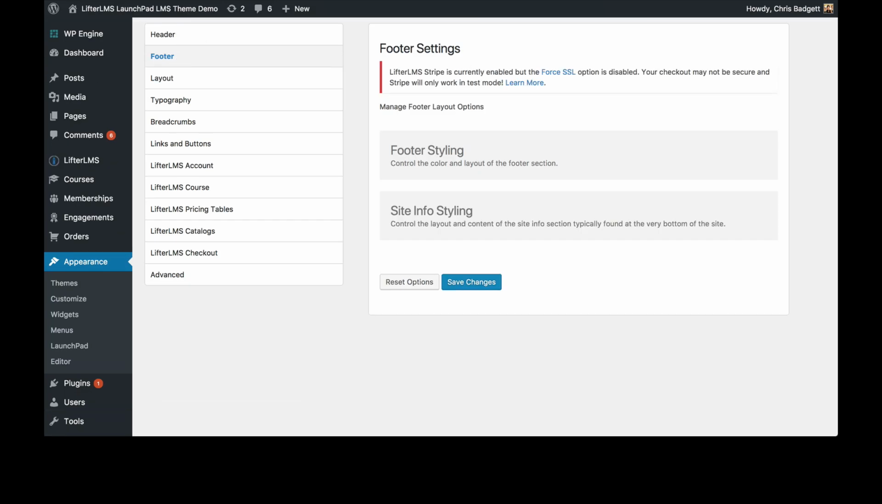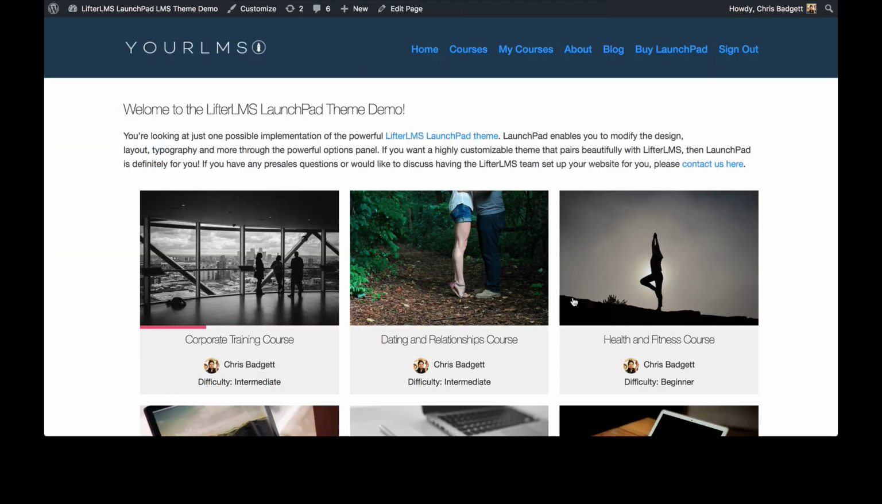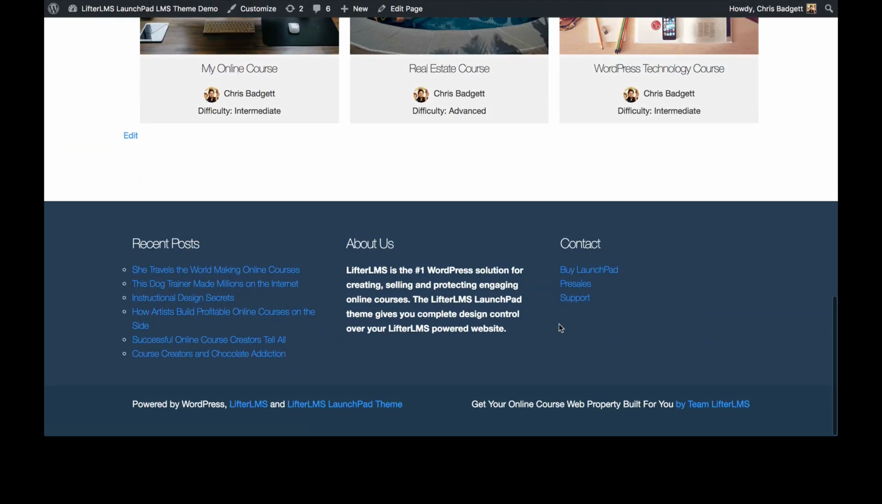And let's look at the footer. So in LifterLMS, there's the footer and the site info area. So if we scroll down to the bottom here, this area right here is the footer. You can see we've got 3 widgets in here. A recent post widget, a text widget, and another text widget with some links here. And then this area at the bottom is the site info area. Usually there's like a copyright or a terms and conditions link or something like that down here at the very bottom of a website.